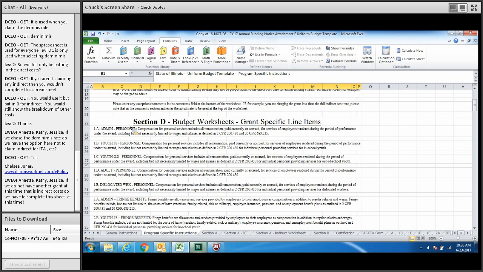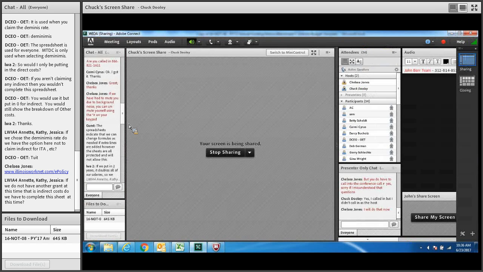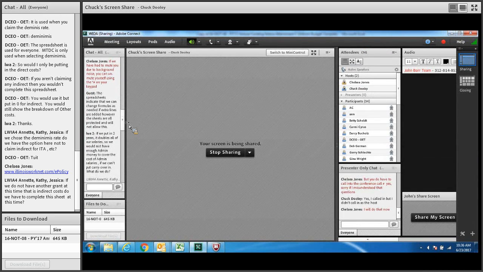there's a question. The spreadsheets indicate that we can change formulas as needed if extra lines are added. However, and I believe this is in reference to Section C, where you have all the tabs for the budget detail and narrative, you can add additional lines if needed, but it doesn't allow you to copy down the formula in column H, and it doesn't even allow you to enter your own formula or make your own entry. And so, Laura, could you address that? Because I think we've been having the grantees send us their spreadsheets, and we forward them to accounting to unlock. Is that correct? That is correct. Okay. I commented in the chat for people to send their spreadsheets to me if they need that done.